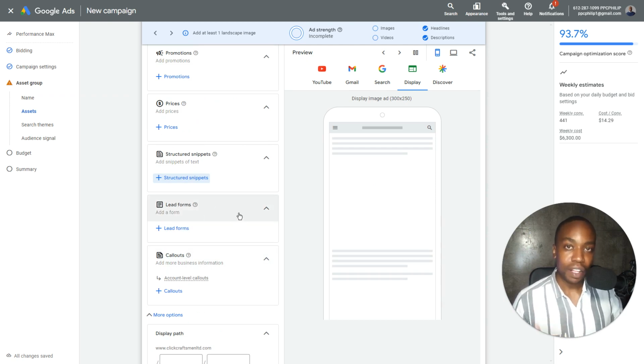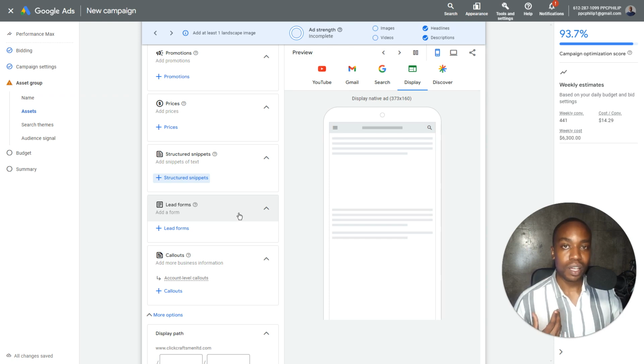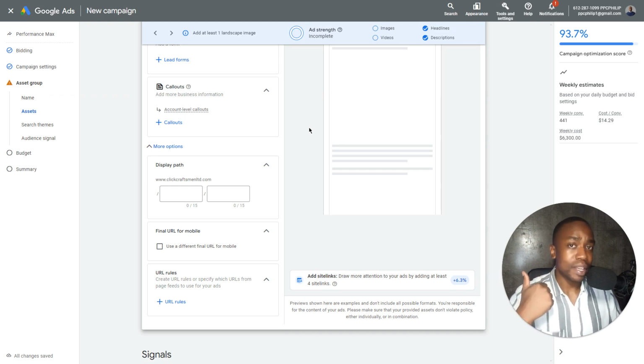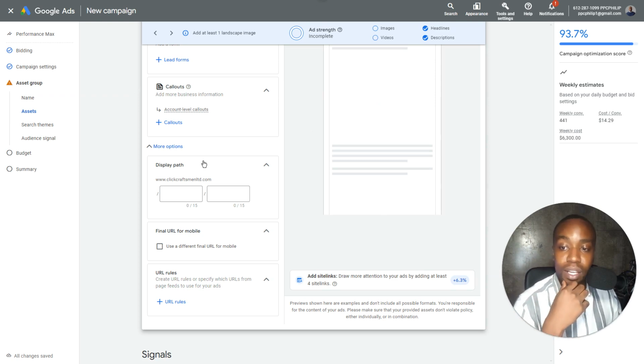Then your lead form. I haven't had good experiences with lead forms, so I'd say stay away from lead forms, because they bring a lot of spam. So callouts are basically going to be more additional information in terms of your product offering. So it could be maybe high quality, it could be 10 years of experience, 5 years of support, you know what I mean, etc. Things that are adding value to your offer, right? That's something you can add.